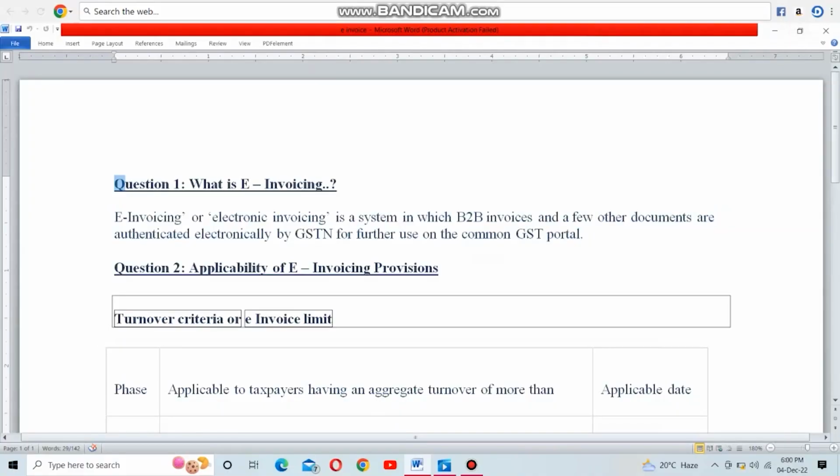So here we are starting with the very first question, that is, what is e-invoicing. E-invoicing, or electronic invoicing, is a system in which B2B invoices and a few other documents are authenticated electronically by the GSTN for further use on the common GST portal. What it actually means is, as the name suggests, electronic invoicing, and here only B2B invoices, that is business-to-business invoices, have to be generated, which will be authenticated electronically by the Goods and Services Tax Network. The details of the invoice can then be used by the common GST portal. And the common GST portal here means the e-way bill portal or the GST return portal.